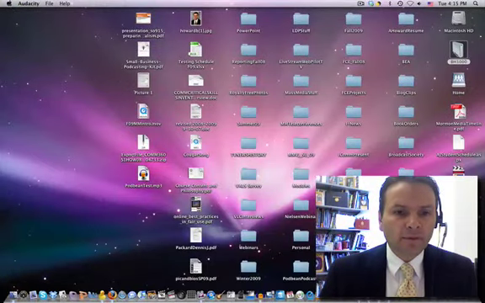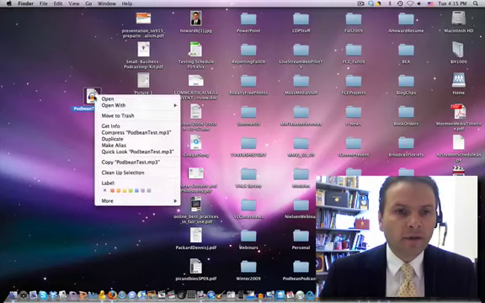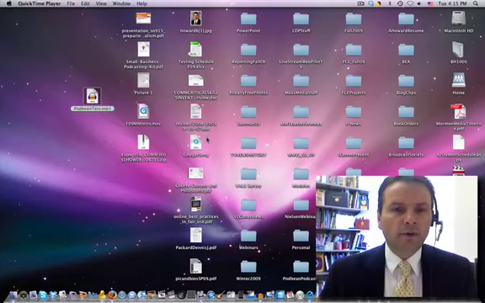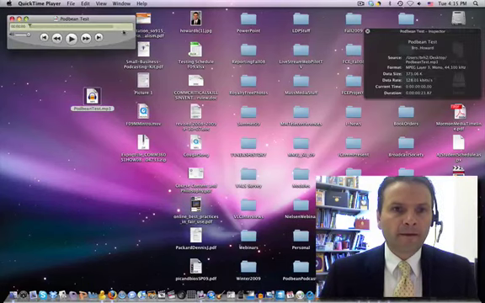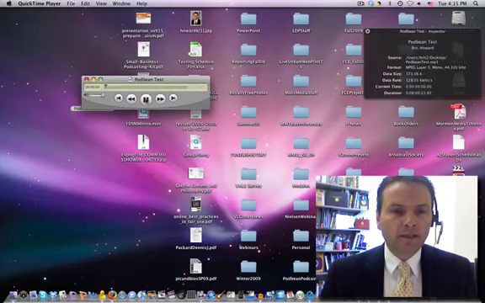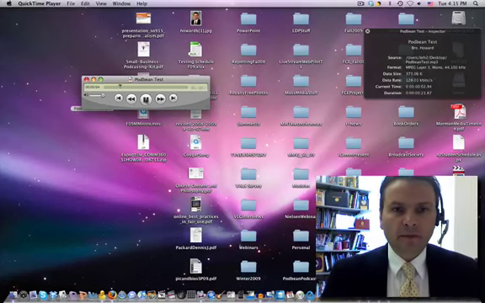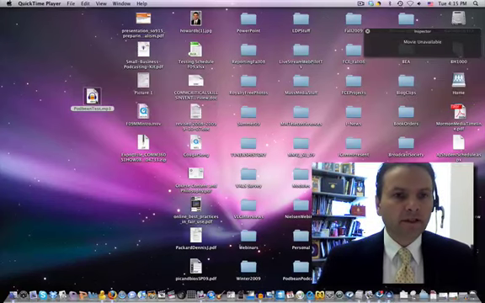And on my desktop, you'll see here it is, Podbean 3. I'm going to go ahead and open that with QuickTime Player. It should open right up. And there it is, and it will play back. Here we go. Again, see some meters right up here. I'm hearing it on my headphones. Looks good. So there it is on my desktop.